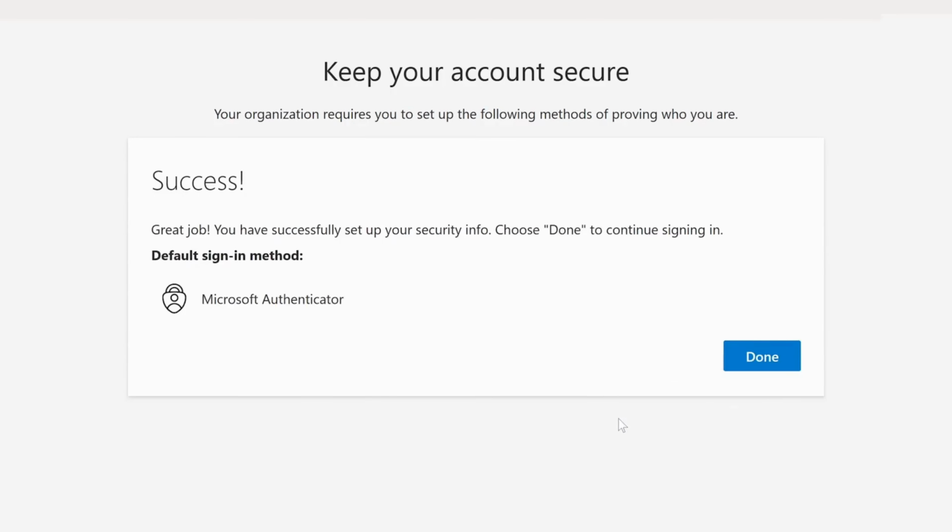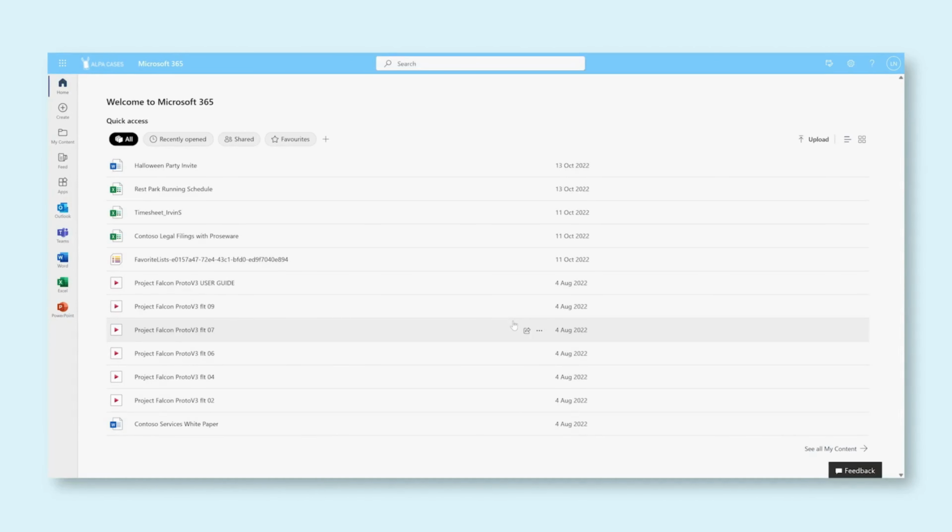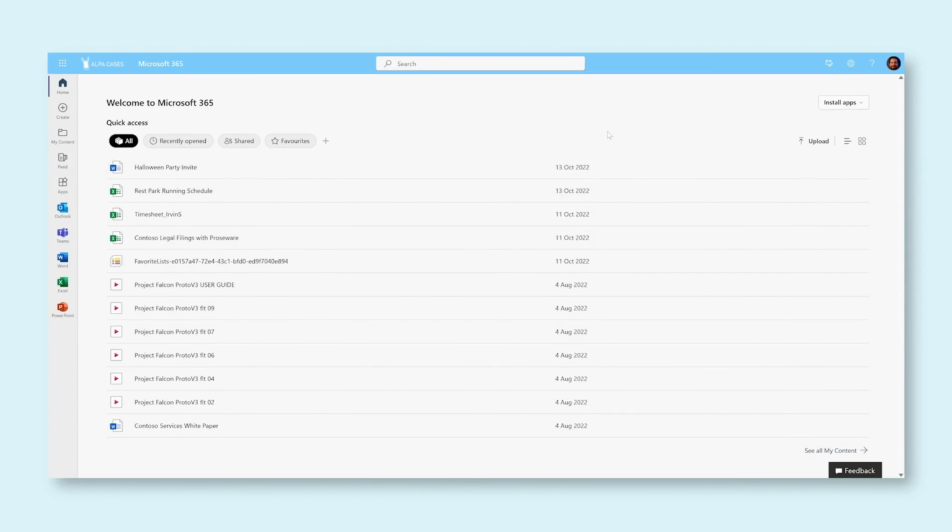In your browser, check if the status says Notification Approved. If it does, then everything is good to go. Click Next again to confirm that your default sign-in method is now linked to the Microsoft Authenticator app and click Done to finish the process. You have now successfully enabled multi-factor authentication for your account, and you're now a little bit more secure than you were before. Feels good, right?